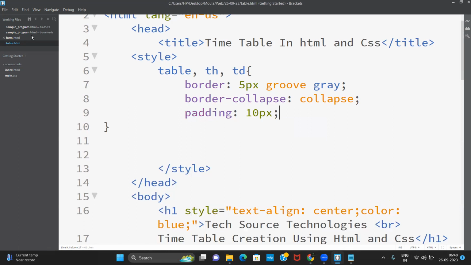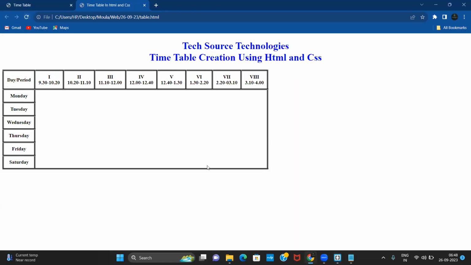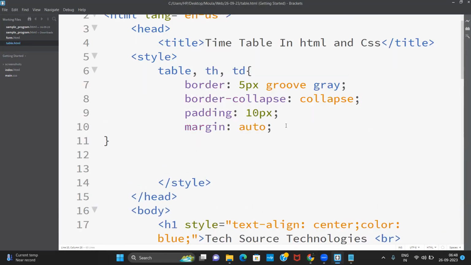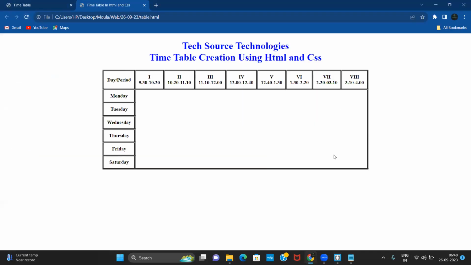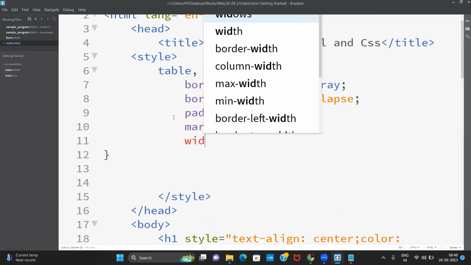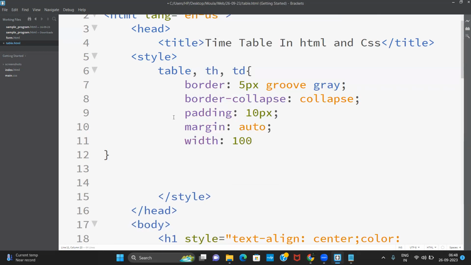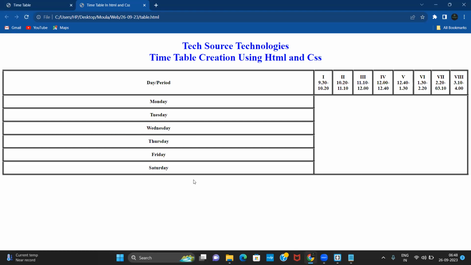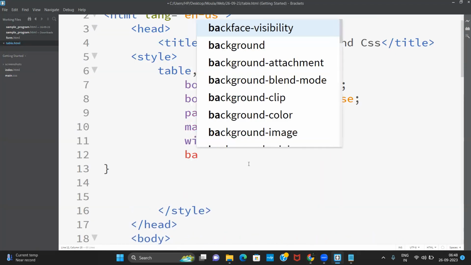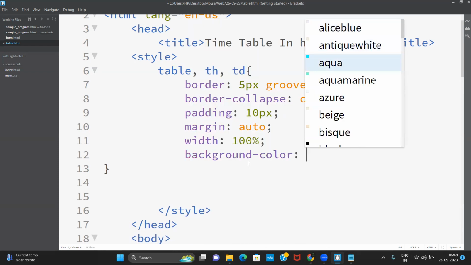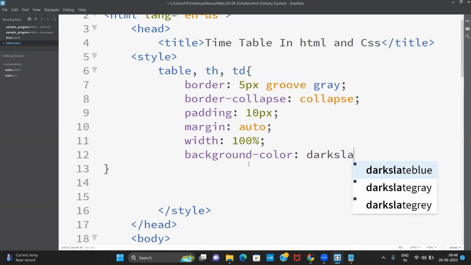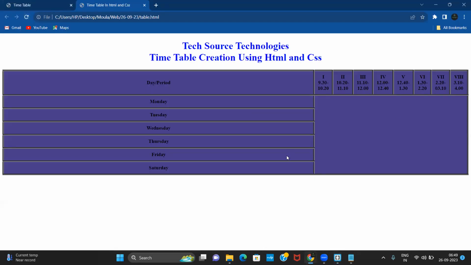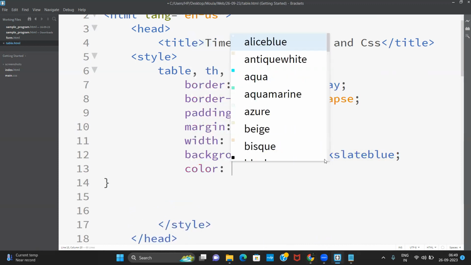Next, padding 10 pixel. And next, margin auto for center. Next, width 100%. And next, background color. Background color is blue, and color white.